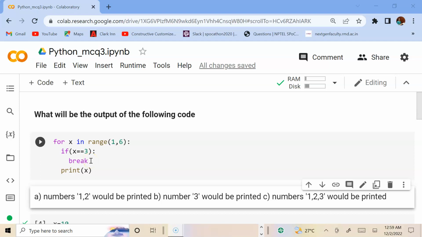So what do you mean by break? Break means it will come out of the current loop. So it will not continue with the other values, that is 4, 5, it will not execute the for loop. It will come out of the for loop. So previously what values have been printed? 1 as well as 2.